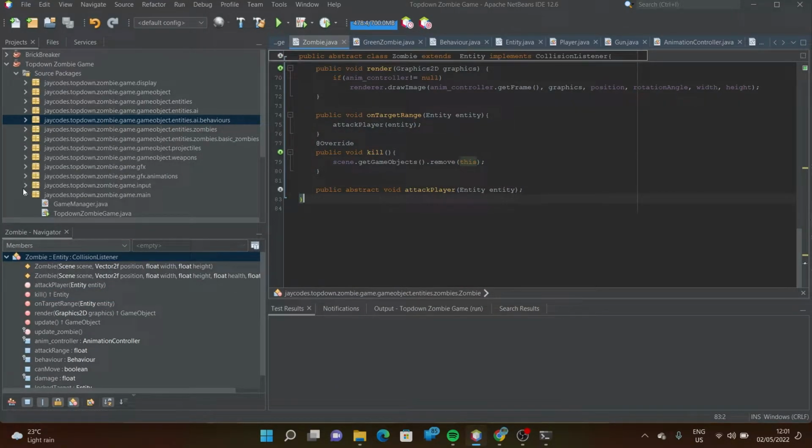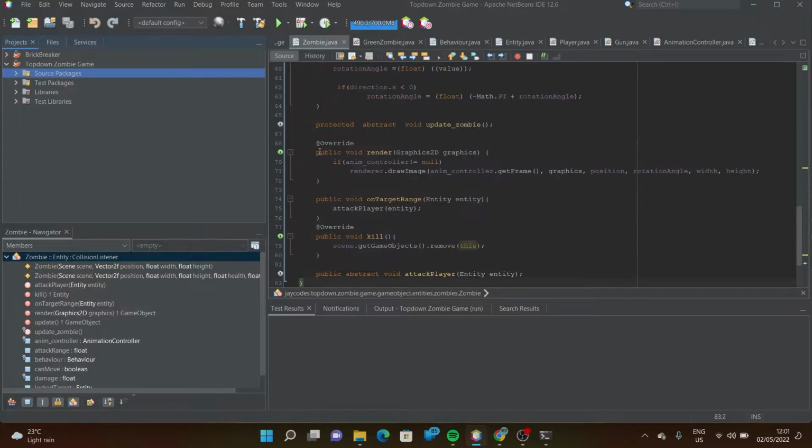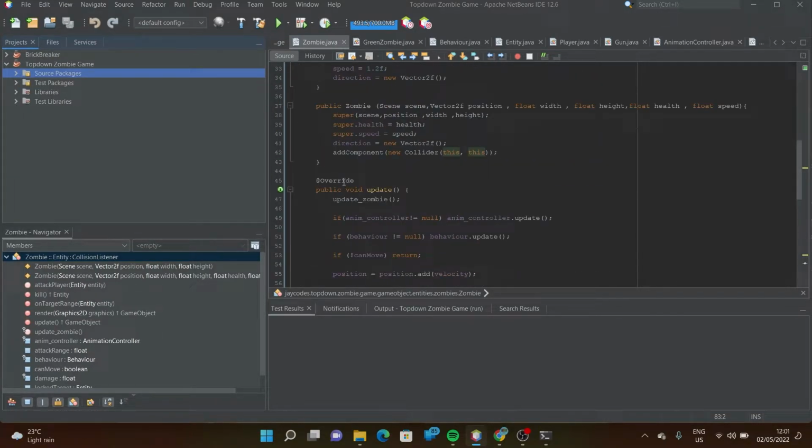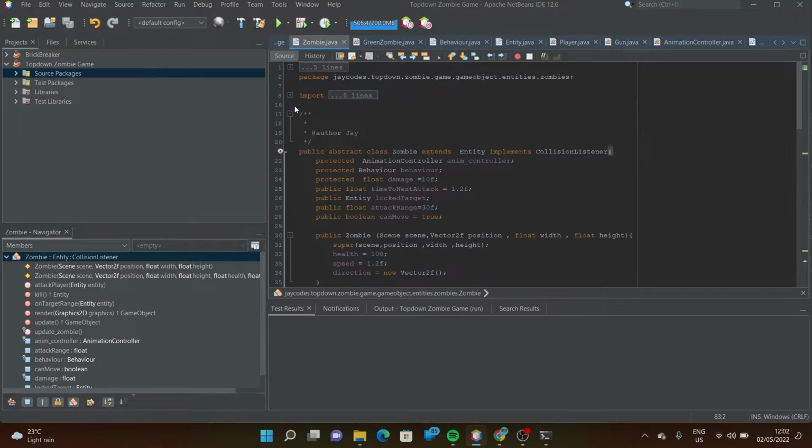So guys, welcome to the 48th tutorial in the top down zombie game tutorial series. In this tutorial we're simply going to be creating a zombie spawner to be spawning zombies.